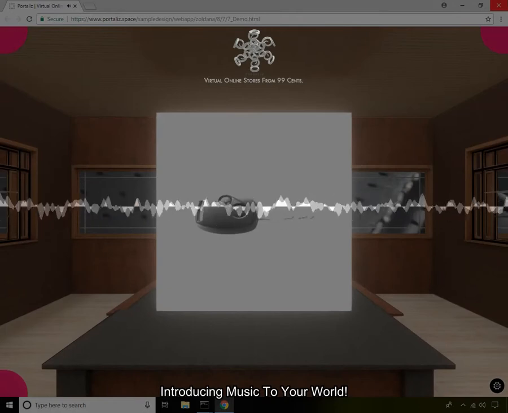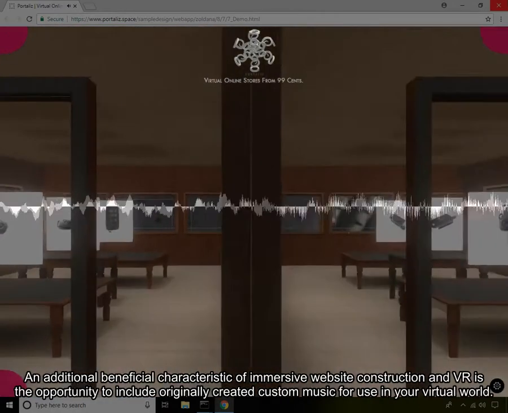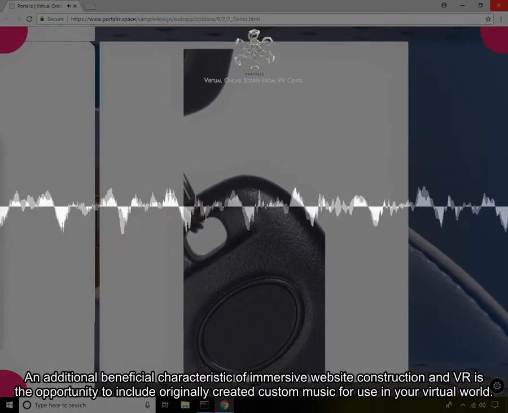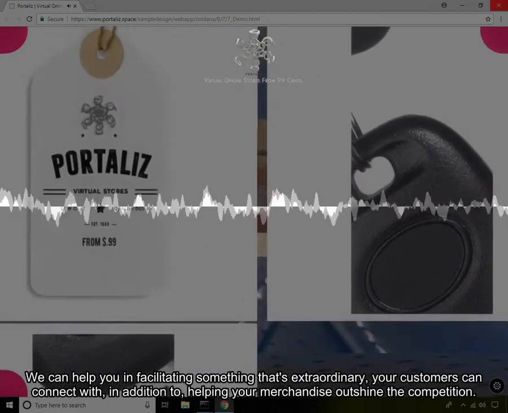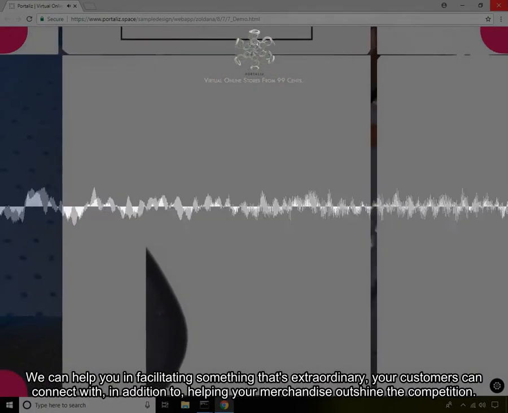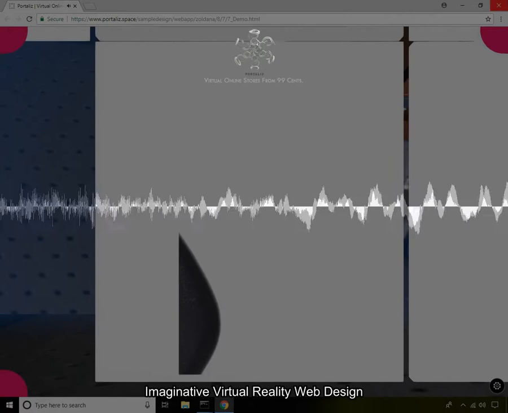Introducing music to your world. An additional beneficial characteristic of immersive website construction and VR is the opportunity to include originally created custom music for use in your virtual world. We can help you in facilitating something that's extraordinary, your customers can connect with, in addition to helping your merchandise outshine the competition.